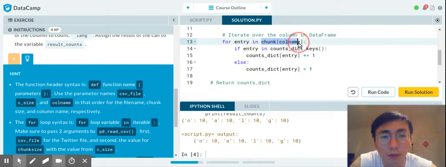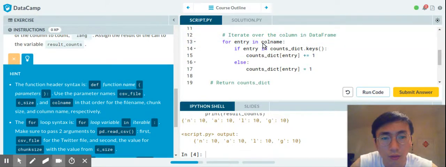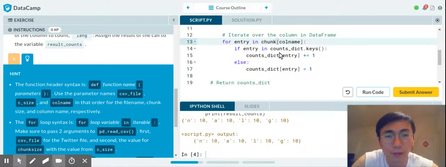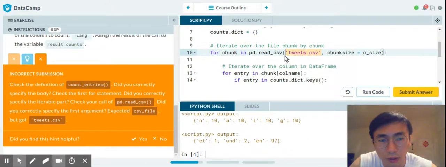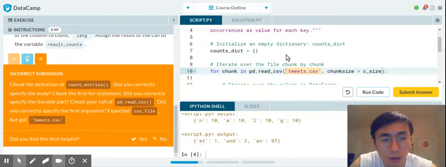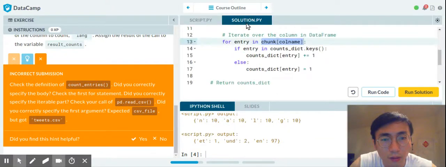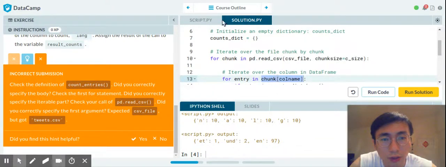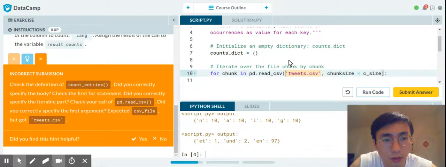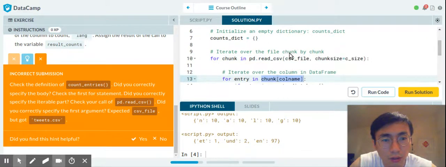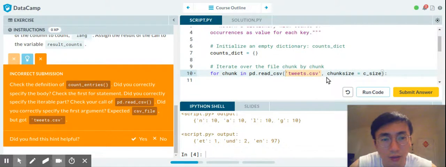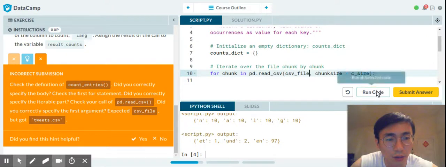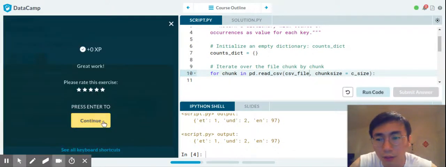Oh, chunk column name. So column name is actually a string, so we need to pass it in this way. Chunk is the data frame. Entry is each column, so that's the right version. Wait, even that is not right. How come? Let's see the solution. Chunk size equals chunk size. Oh, CSV file. Here it is not actually the name. We need to pass the variable. Here we go.